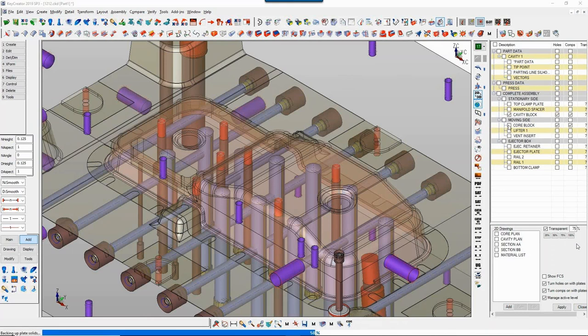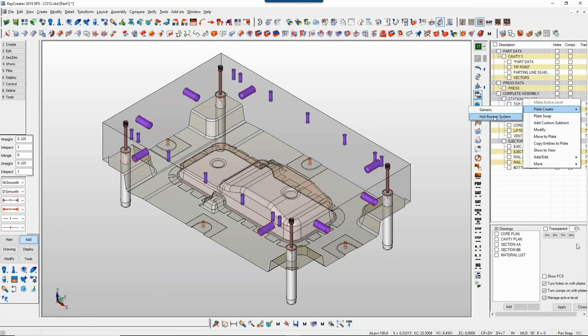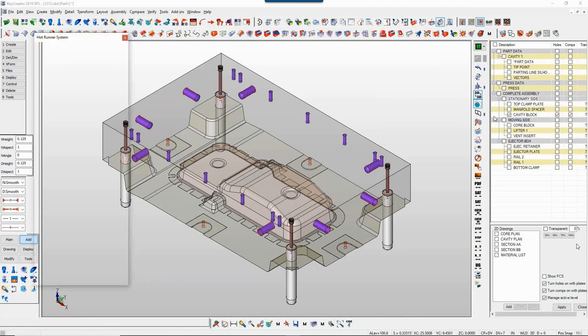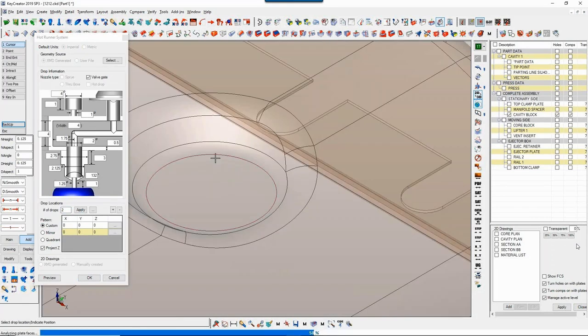Okay, so we're going to go ahead and add a manifold system to this. So we're going to go up here to stationary side, plate create, and last time we used generic when we did the vent insert. This time we're going to use the hot runner system, okay? All right, and we get a cool little function here for the hot runner system, okay? So what we want to do, obviously, is a kind of custom pattern. We're going to have 2 drops, right? And we want to select our location for those drops. Okay, so obviously the center of this flat.